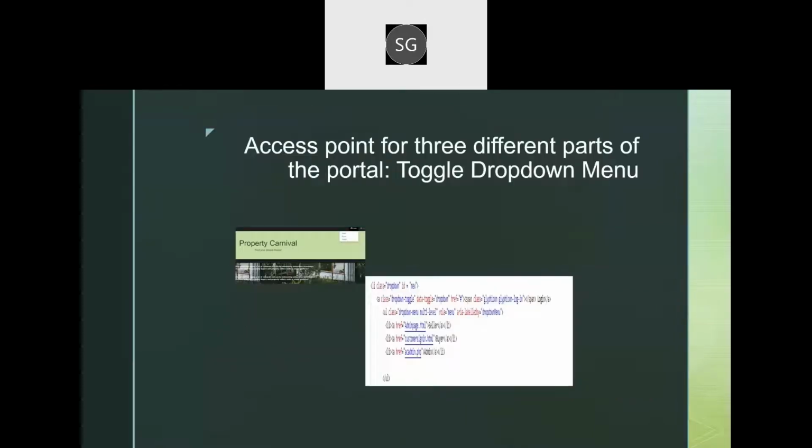Later on, we are using this drop-down toggle menu to access all three portals of our website. So we have our buyer, seller, and admin portal, and we can use them through this single access point. And here you can see the code for the toggle drop-down menu.